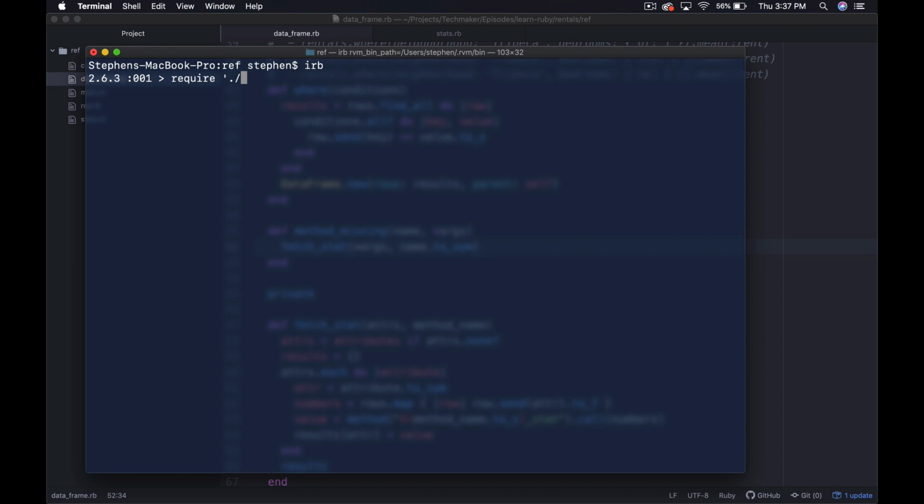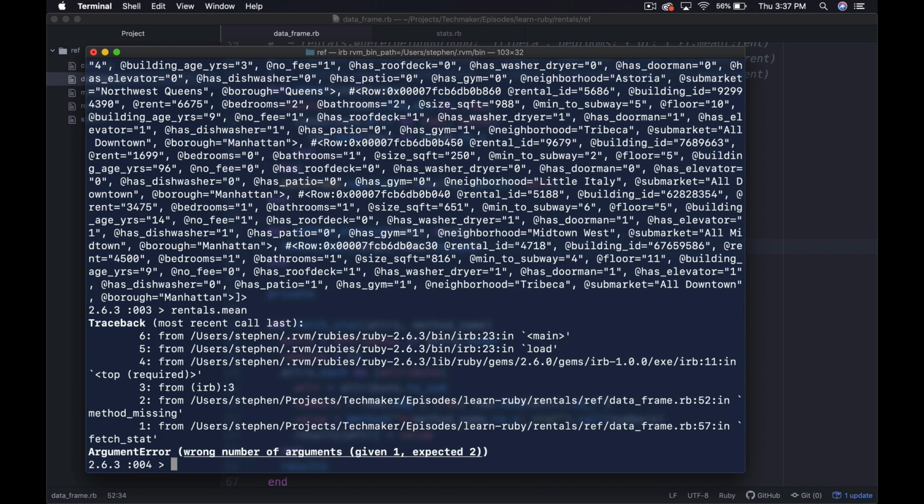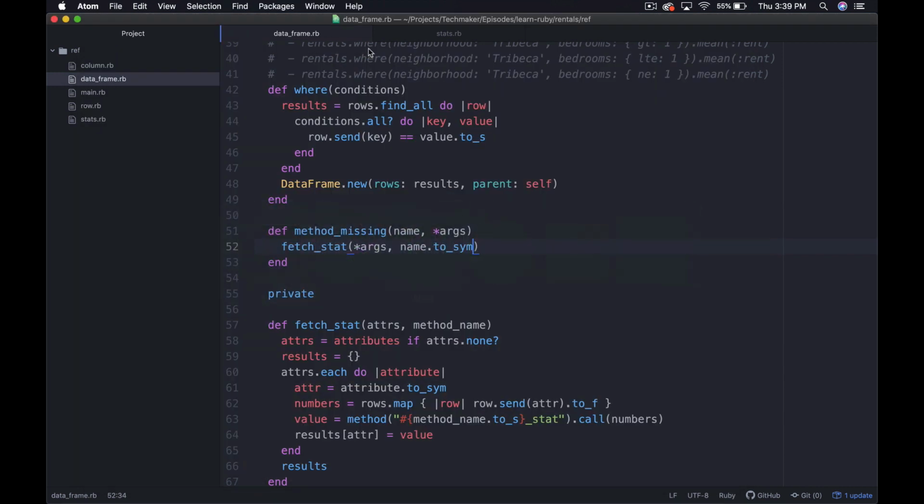So I've opened up a new IRB session. I'm going to load data frame again, and let's do rentals equals, let me just cycle up here. So rentals is DataFrame.from_csv data.csv. Rentals.mean: wrong number of arguments given, got 1, expected 2. So that's on data_frame.rb line 57. Let's go check that out. So basically it's expecting 2 arguments here and it's only getting 1.